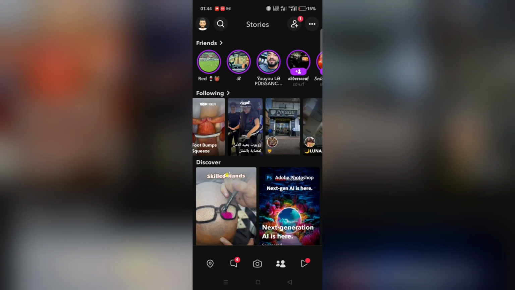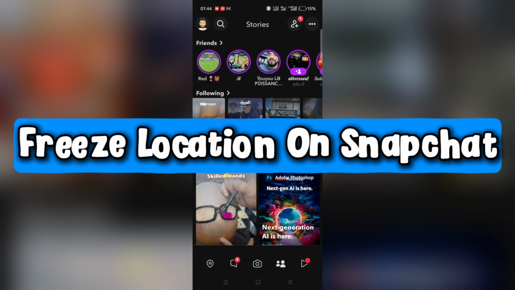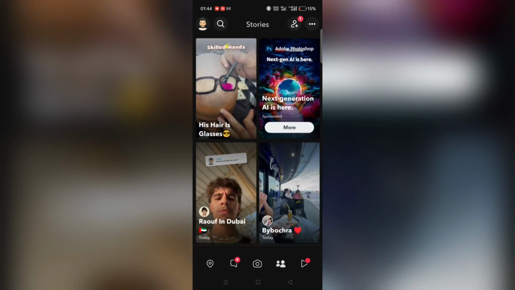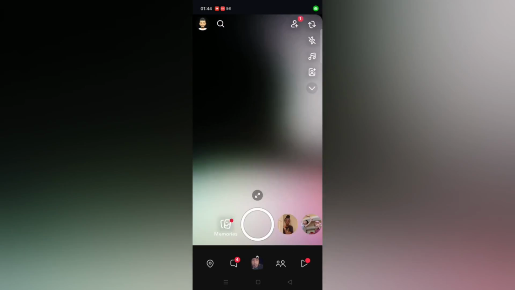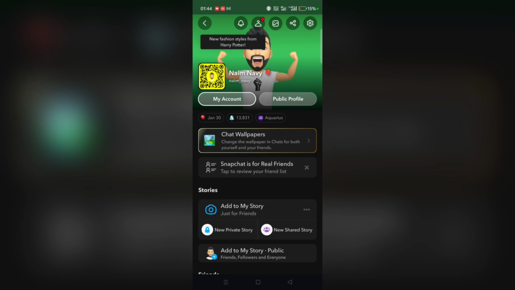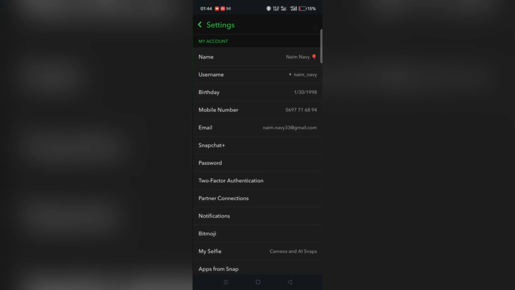Today we're going to see how to freeze location on Snapchat. Firstly, launch the Snapchat app on your mobile device and tap your profile icon located in the top left corner of the screen. Tap the gear icon in the top right corner of settings to open it.